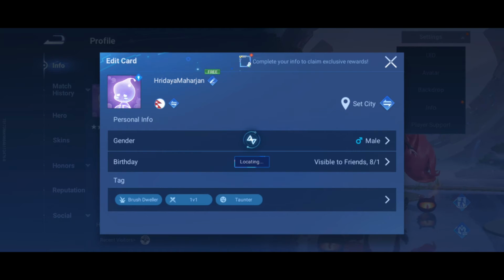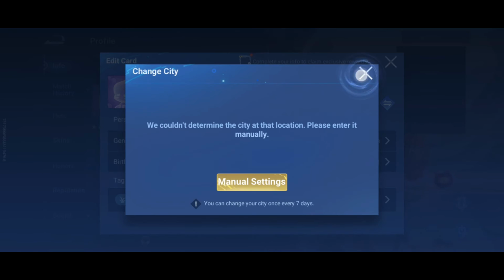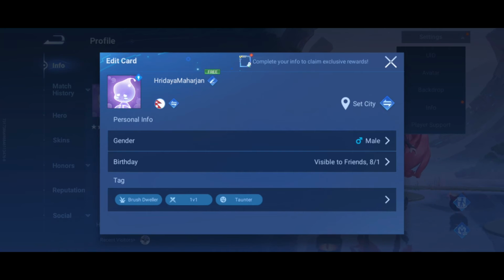So you must have the location services on and it will automatically detect the settings and it will set all the map of your location. So this is in order to add other friends related to your area or even to show other friends where you live.